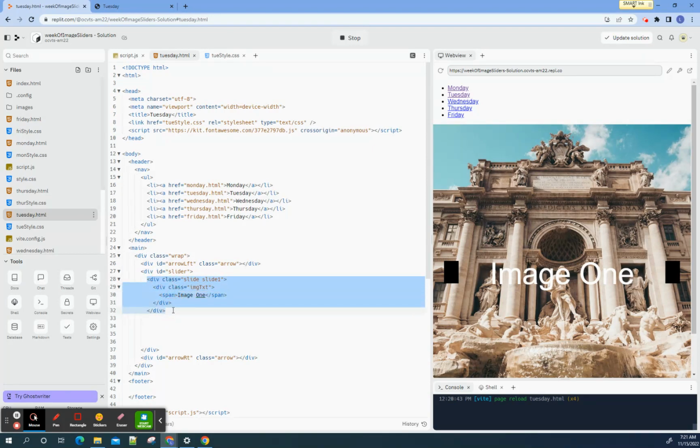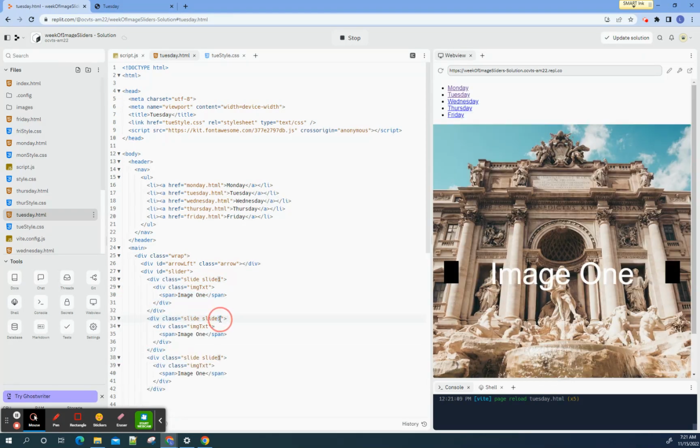I'm going to take this and copy it and paste it 2 more times. And I'm going to do slide 2 and slide 3, image 2, image 3. So that is it for the HTML for now. We will go back down the road, and after we test it and everything works, we will add more slides with more images, but that's it for now.